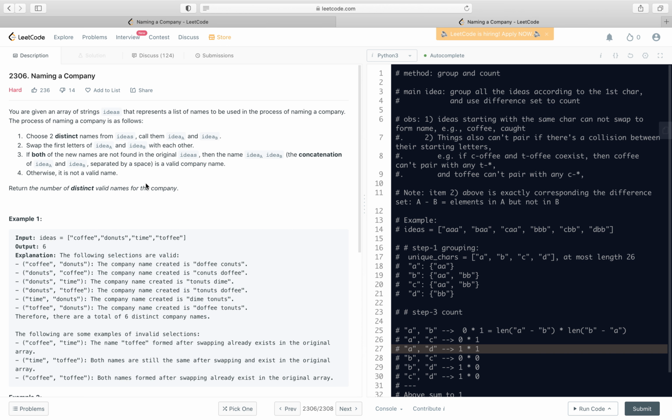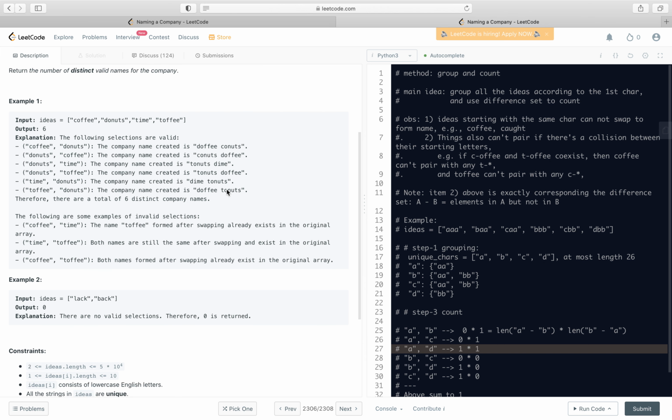So the main condition is that both the new names are not found in the original list. We are required to return the number of distinct valid names for the company. Here the main condition is item 3, and also the order is important, because idea A and idea B is a valid name. Similarly, idea B and idea A can also be a valid name.